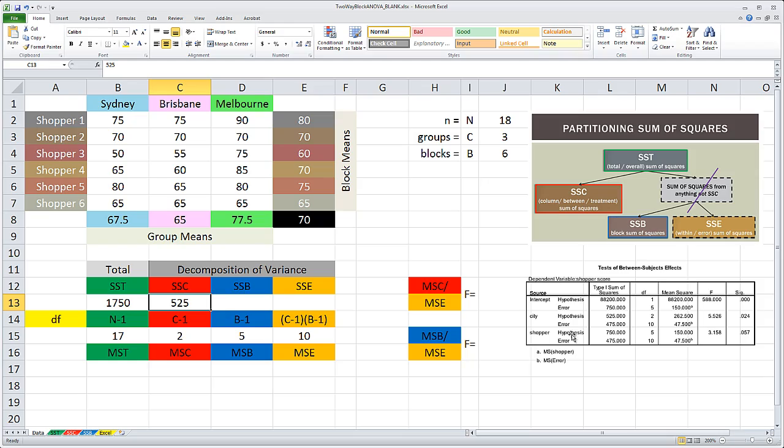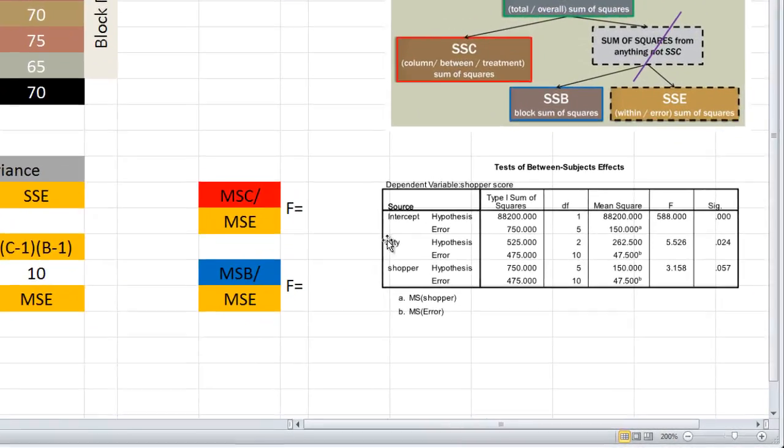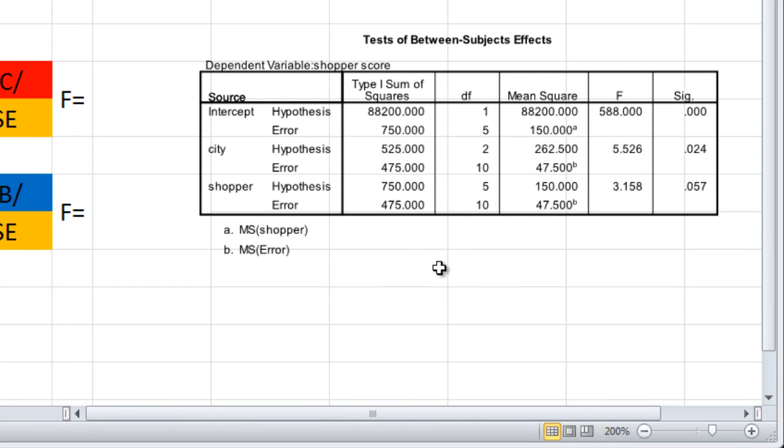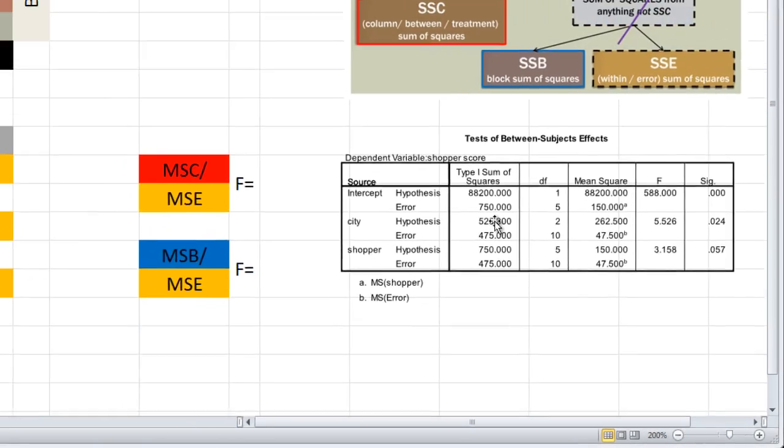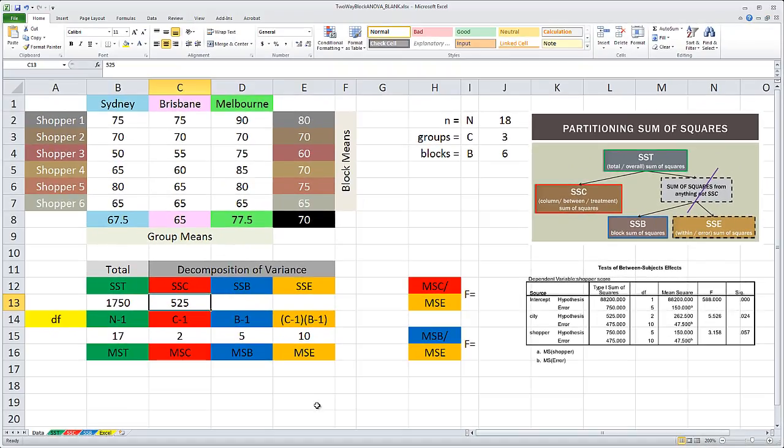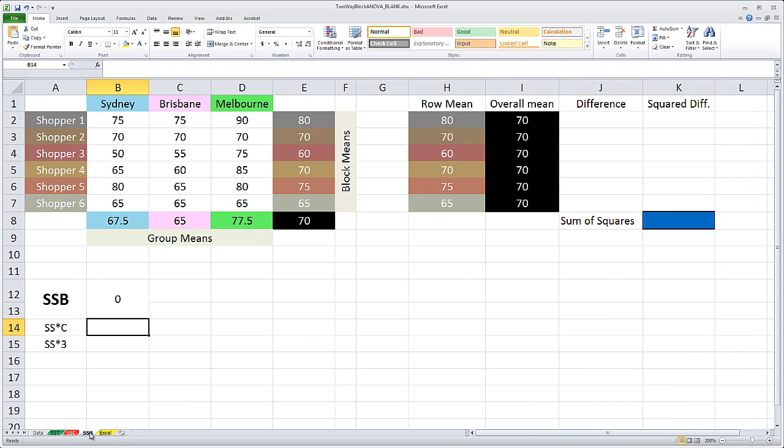Now we'll note, if you look over here on the SPSS output, you'll see that for city, that's our columns, the hypothesis sum of squares is 525. So that's a good sign. That means we're doing it right. So let's go to the SSB tab now.